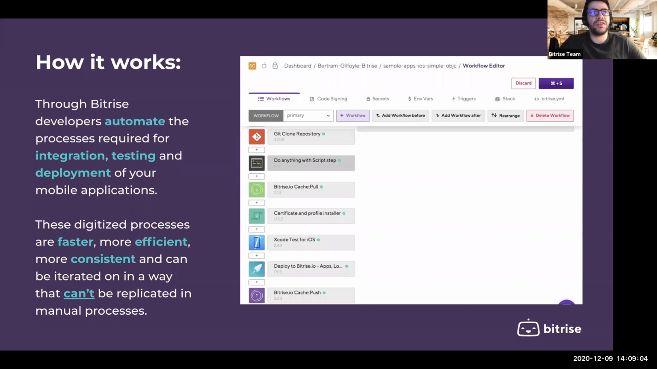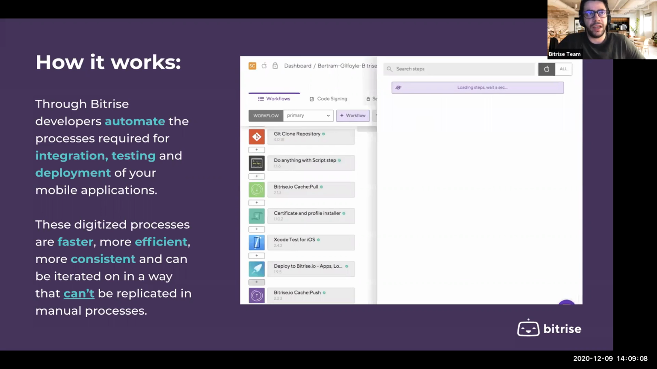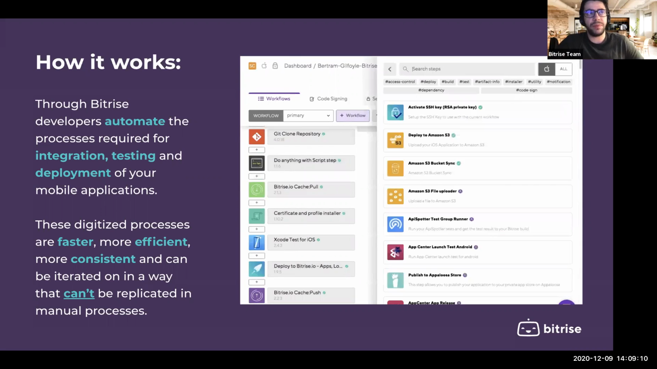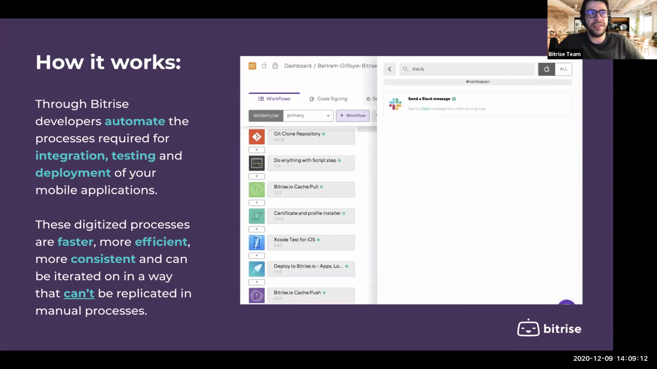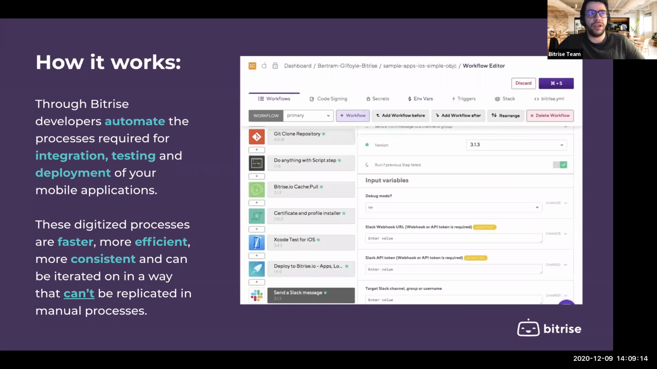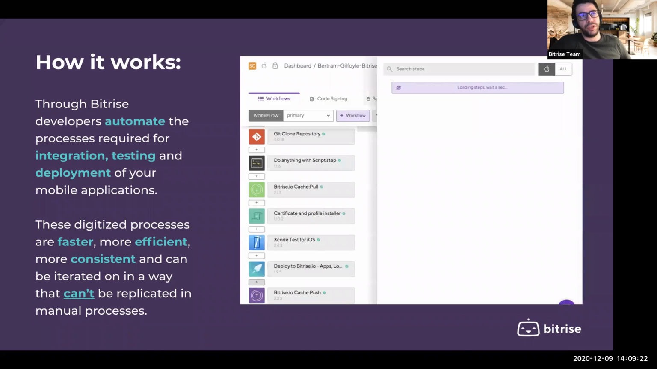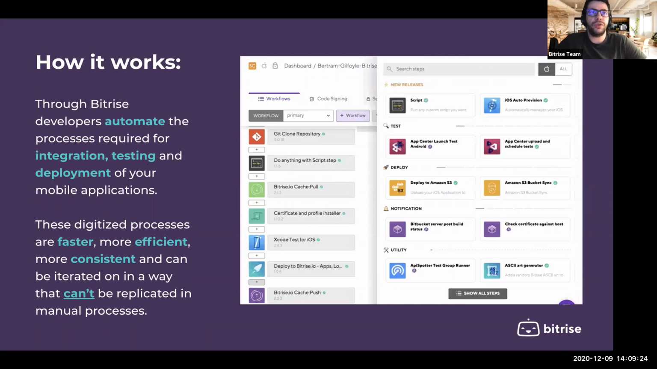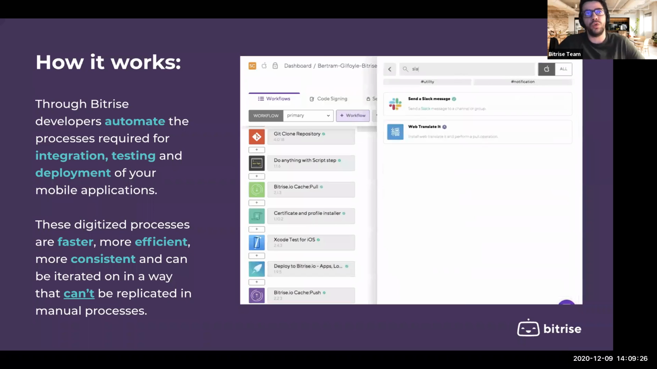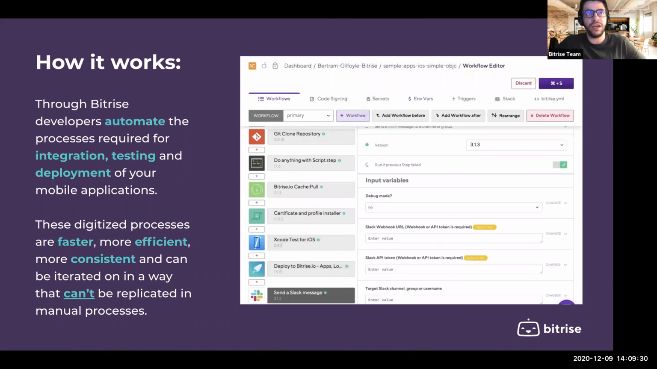So how it works, how we solve that, we automate the process by building it into steps and workflows. And these digitized processes are faster, more efficient, and the steps and workflows that we've built Bitrise around help you integrate all of the tools that you need to use in your mobile development workflow.